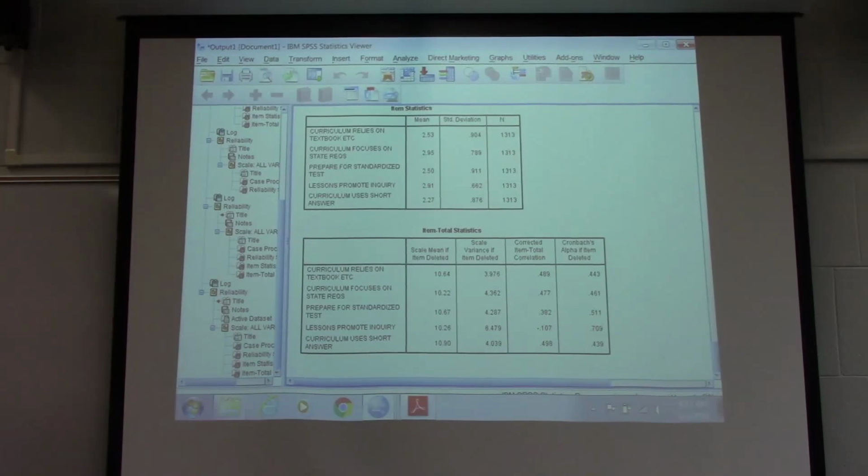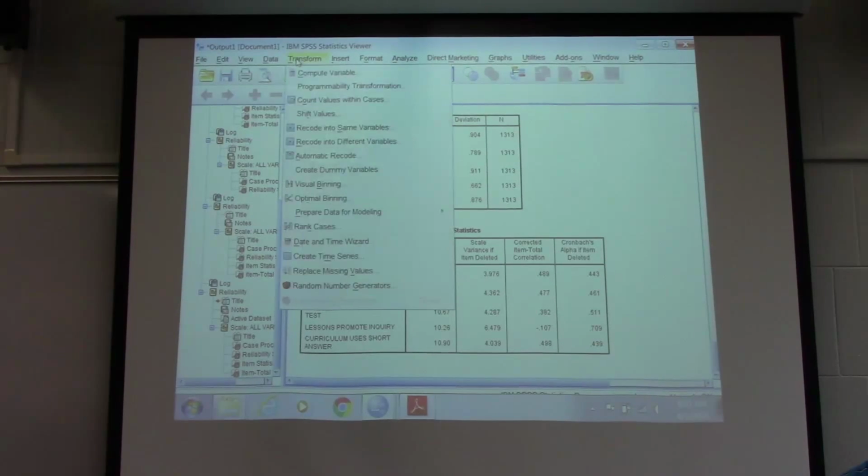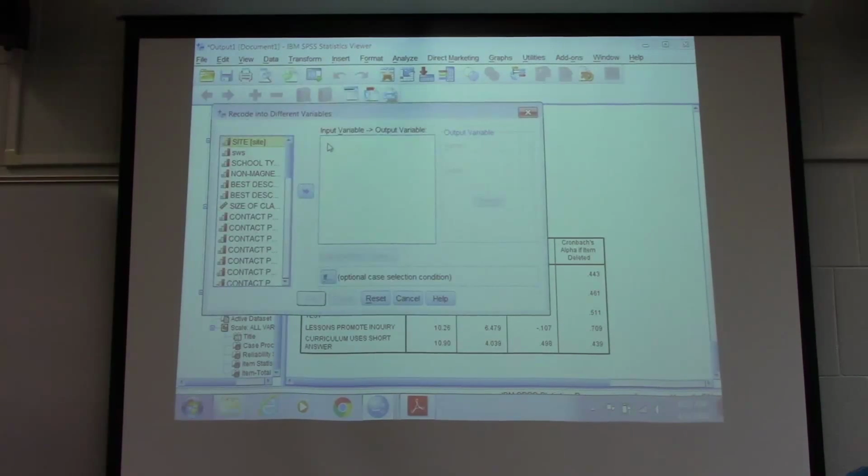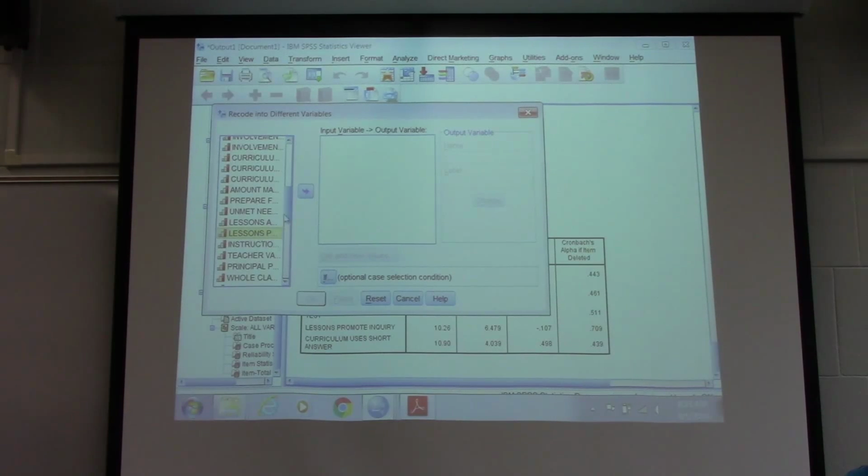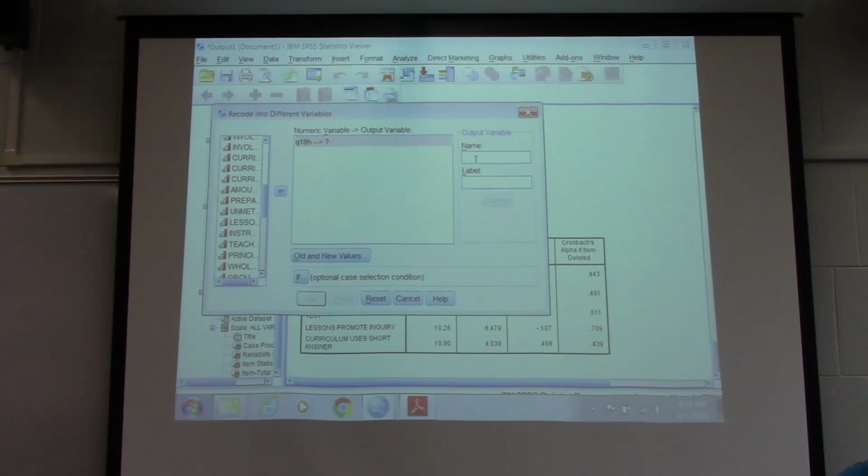If I wanted to, because that one item is the opposite of a standardized curriculum, then I could reverse code that item and see what happens. So I'm going to walk you through how to recode a variable. We did this in one of the earlier modules. But I'm going to go to Transform. I'm going to drag down to recode into a different variable. And I'm going to find that one item, lessons promote inquiry. And I'm just going to call it reverse Q18H. And I'm going to say change.